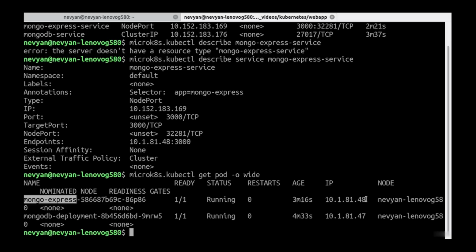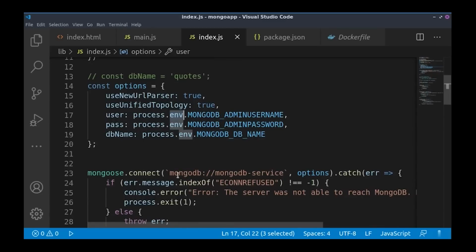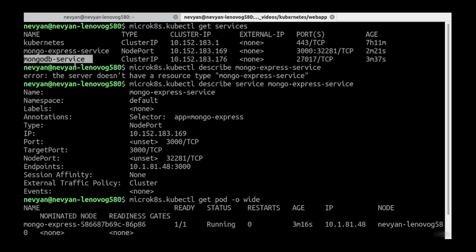So it will be responsible for this service, the Mongo Express service. Another thing to notice is that when we type get services, we see here that our MongoDB service is also available. And with the help of the internal DNS, we can reference the MongoDB service directly by its name. Here in our code, when we're connecting via Mongoose, we're using the name of the service. So this will immediately resolve the service.